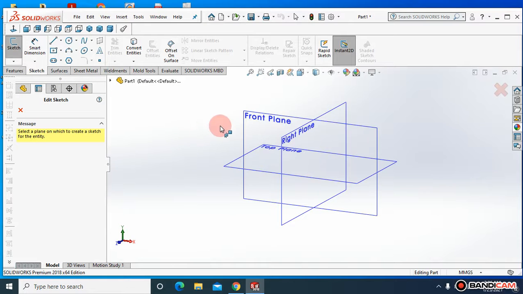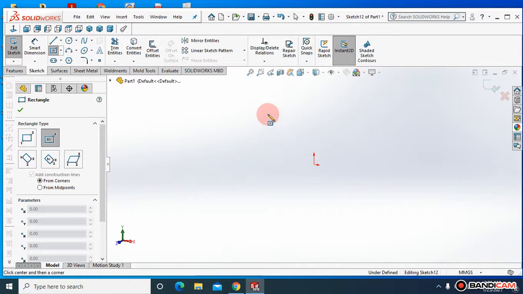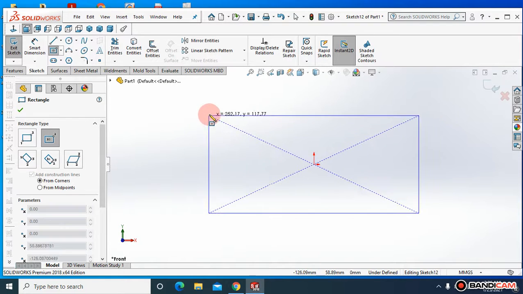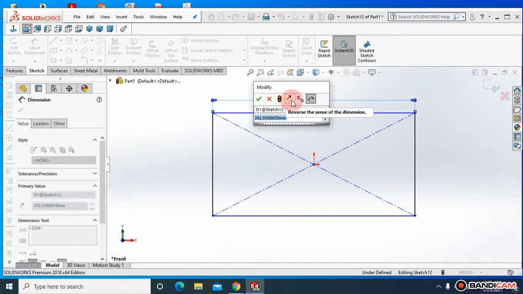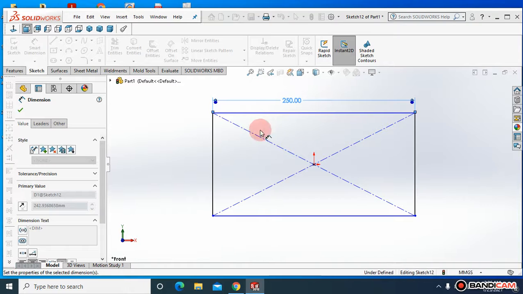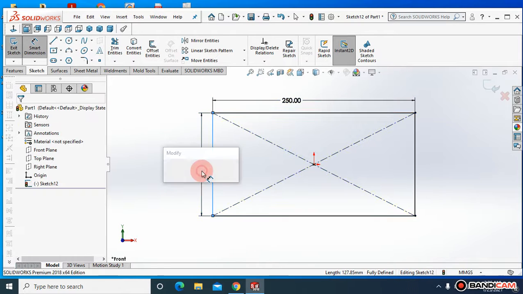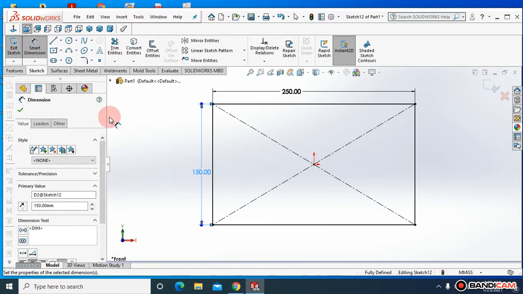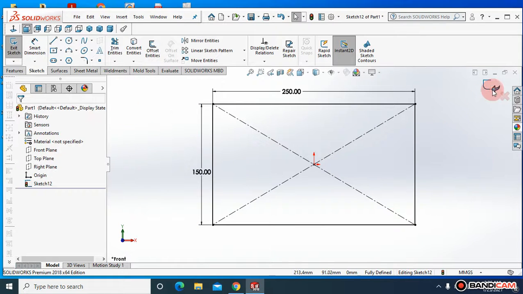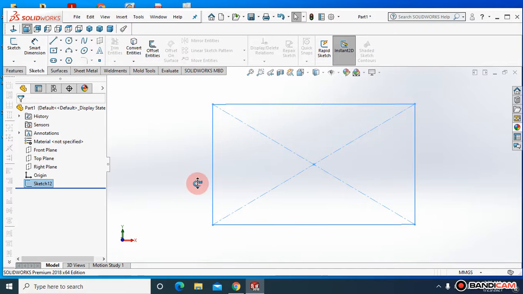and choose a center rectangle. Come to front plane, make it normal. Draw a rectangle. Assign the dimension 250, 150, and exit sketch.